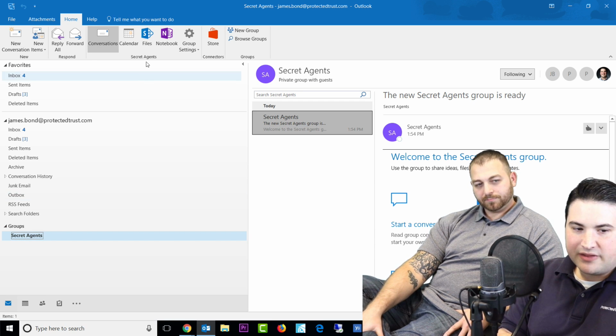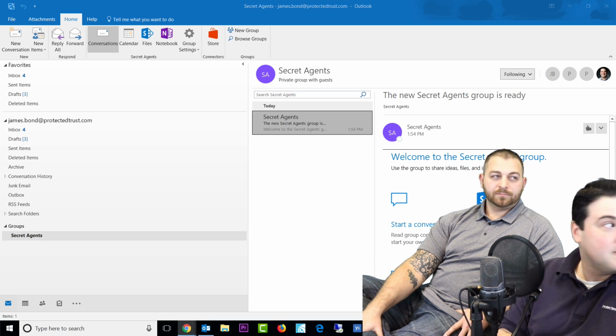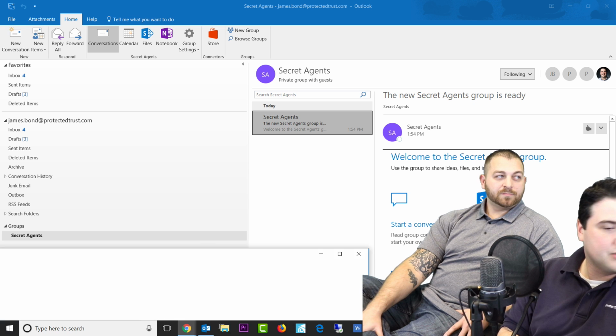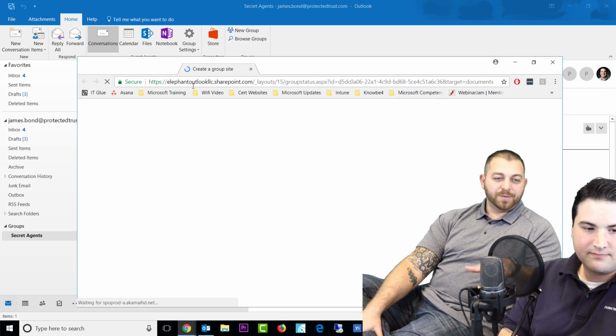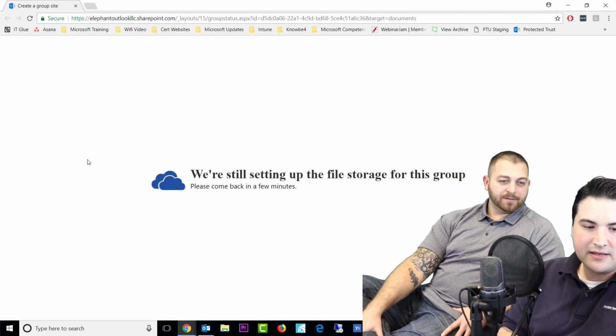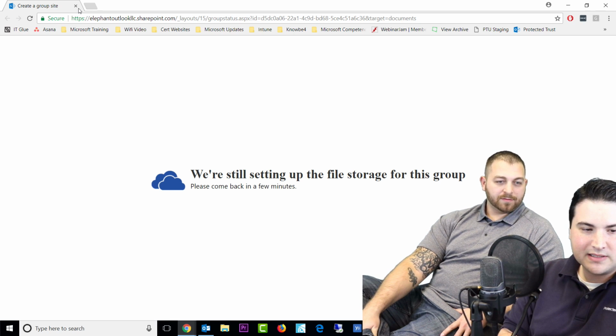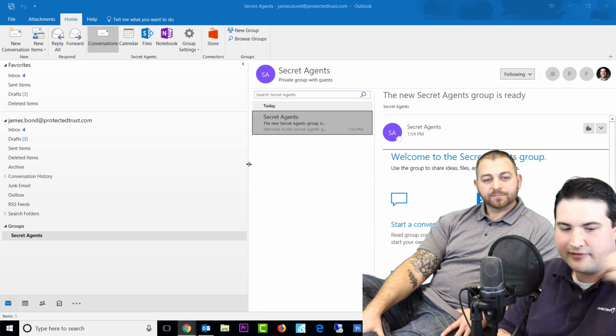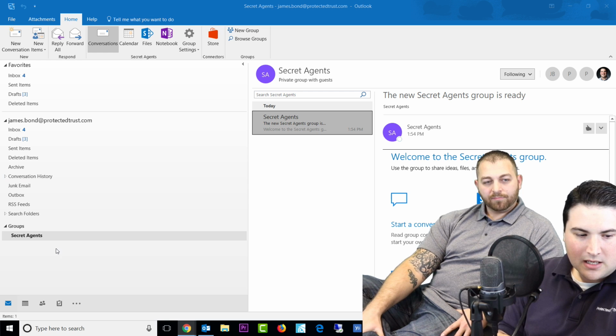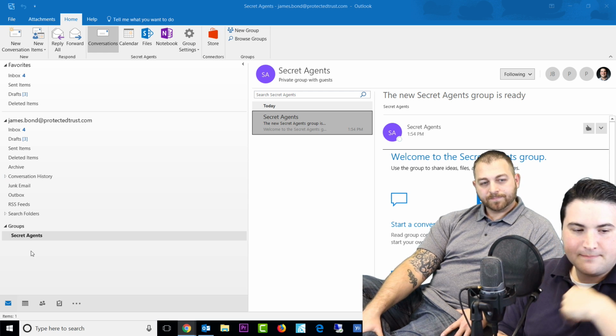But with the file repository, it sets up a SharePoint site. So if you click the little file share thing there, for each group, it's essentially setting up a My Site. Yeah. And so I recently created this one and it's still setting up. It usually takes about an hour for that to complete setup, each group that you create.